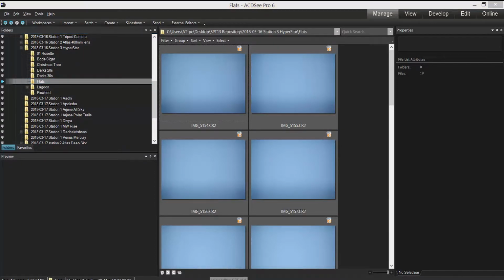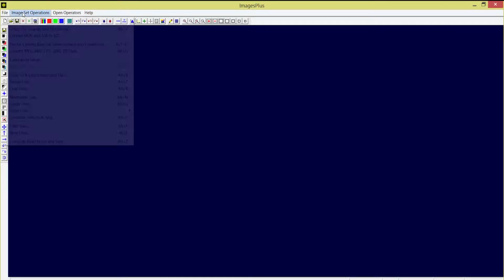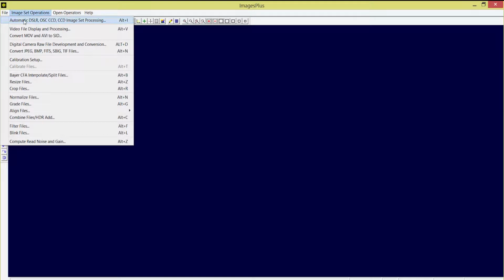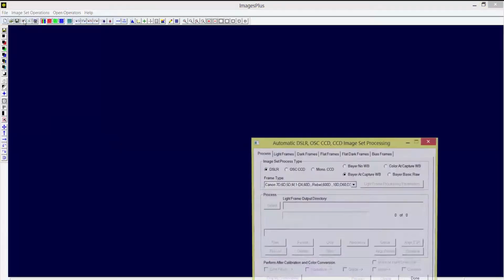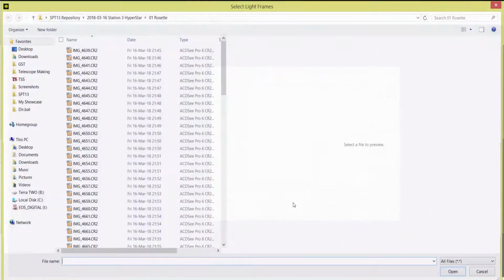Let's start Images Plus. In Images Plus, you need to go in the pull down menu Image Set Operations and click on Automatic DSLR Image Set Processing. Here in this window of automatic DSLR image set processing, you have several tabs like process, light frames, dark frames and flat frames, and two more. Let us select the light frames.